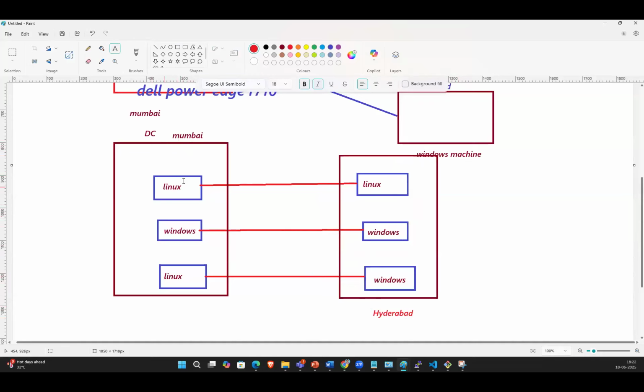For example, your server is deployed here in the Mumbai location, the data center. This is a Linux machine. How can you connect from Linux to Linux? By using the SSH protocol, and the port number is 22. SSH port number is 22. And RDP is the remote desktop protocol. And Linux to Windows.